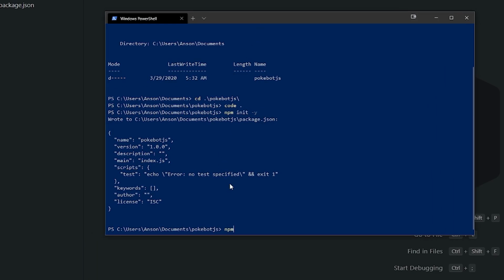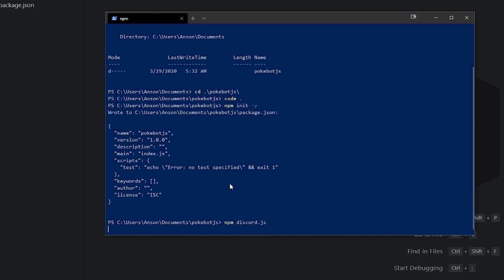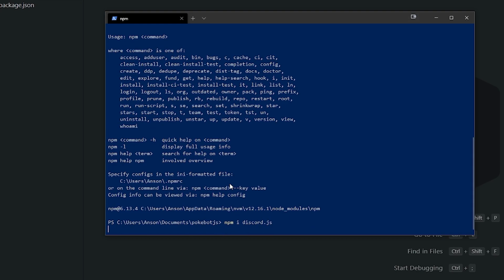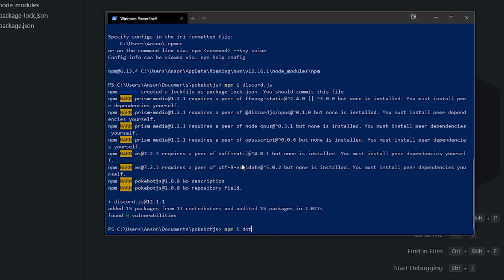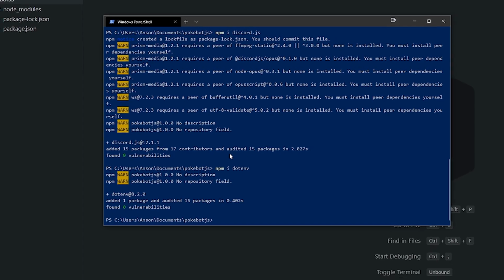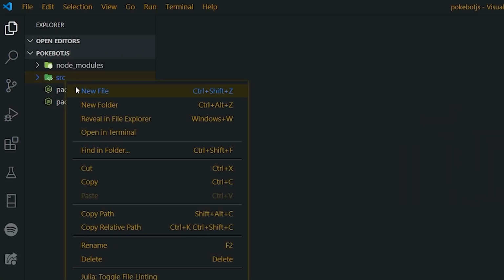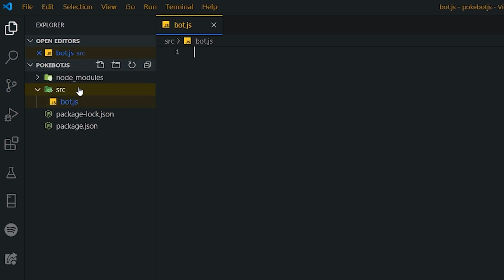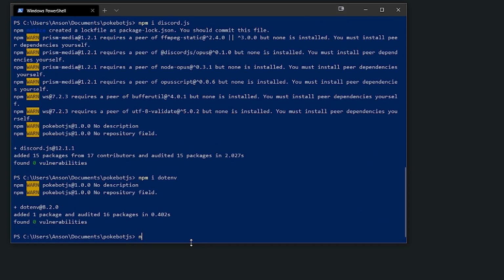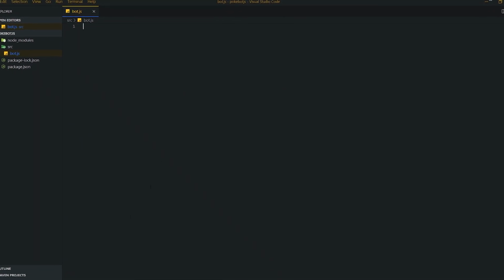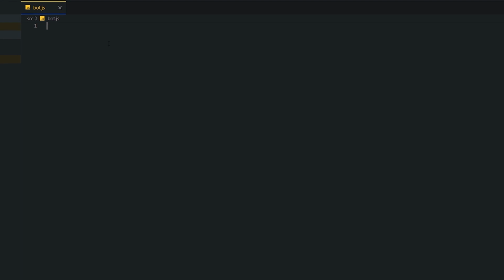And so we can now install Discord.js. Oh, it's npm install discord.js. We're going to install dotenv. Alright, so we're going to create a source folder, create the bot.js file. I'll also need to install something called node-fetch. This is going to be used for fetching data from the API, which is very important.